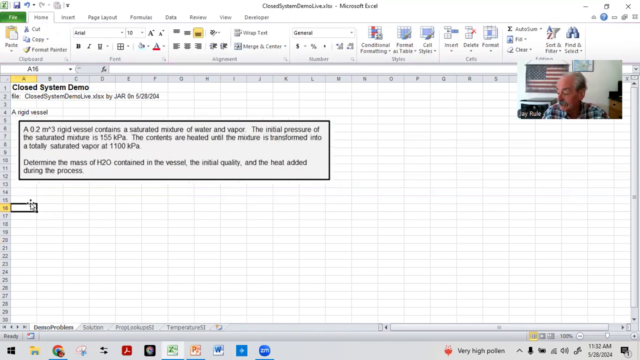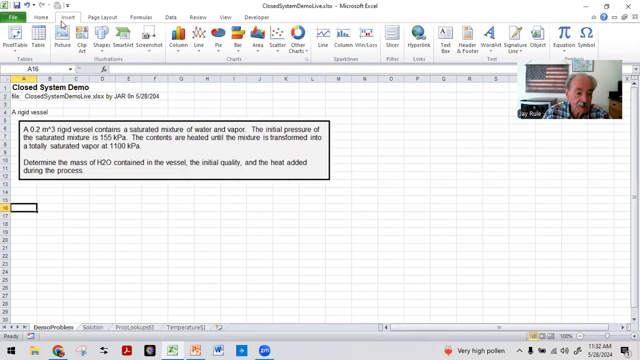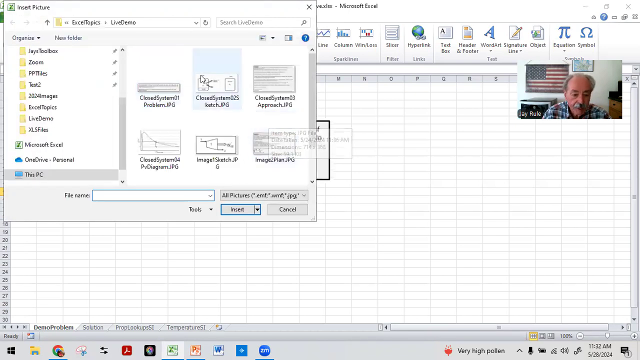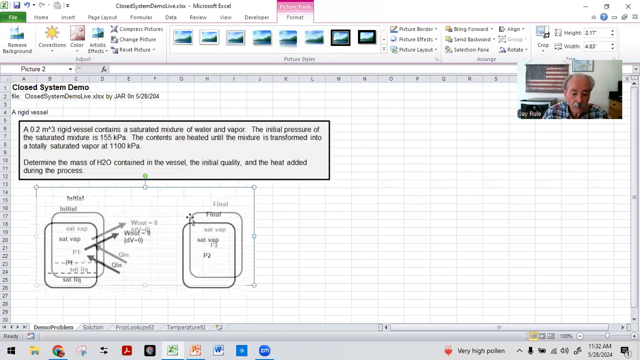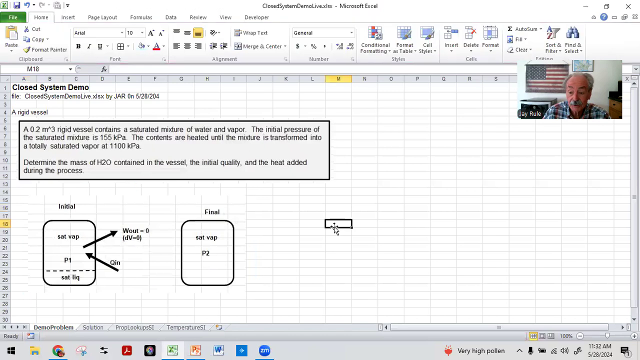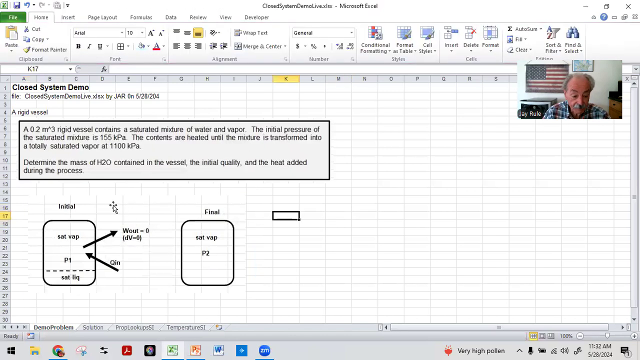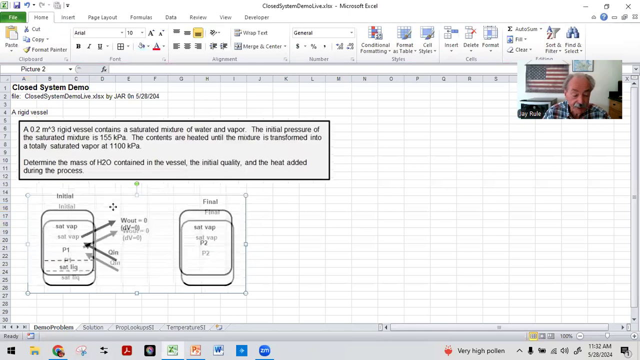Okay. The next thing I'm going to do is insert a sketch, I believe. It would make sense to draw a sketch. So we've got a sketch. Now, I created this initially over in a different file. You can see it looks a lot like an Excel sheet, doesn't it?